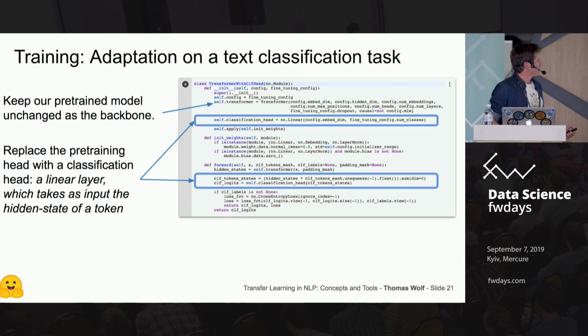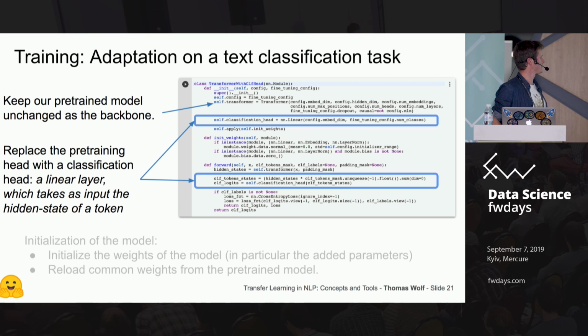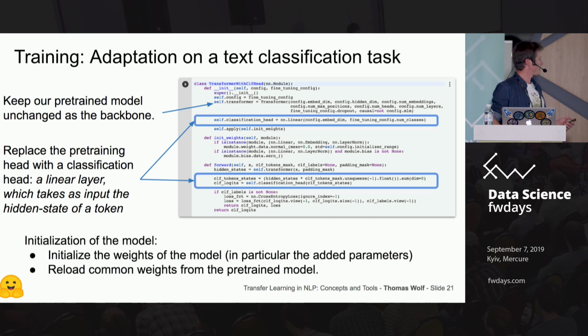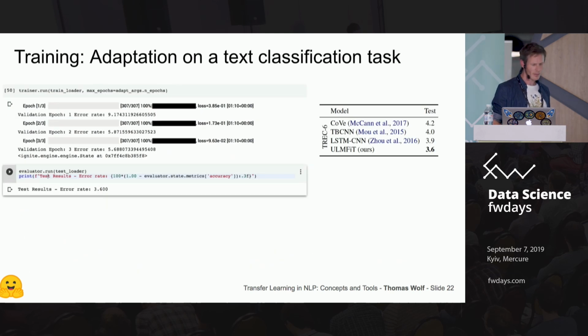And in this case, usually we take the hidden state of just the first token, but you have various ways to do that. You can combine all the hidden states at the end into one output, or you can do it in various other ways. And then here, you will have two kinds of initialization. The newly added weights will be randomly initialized for your task, and the previous weights will be loaded from your pre-trained model.